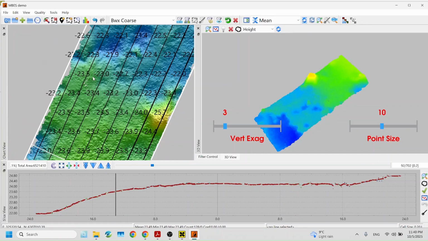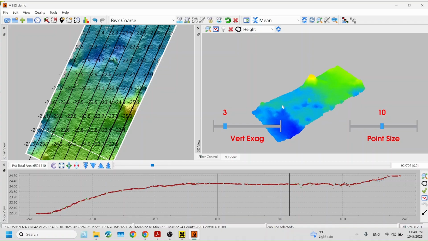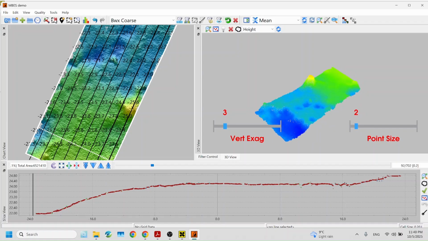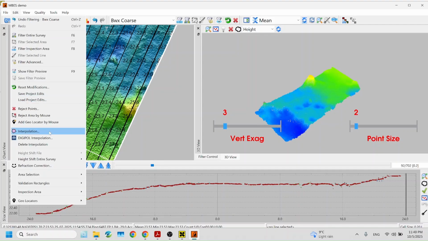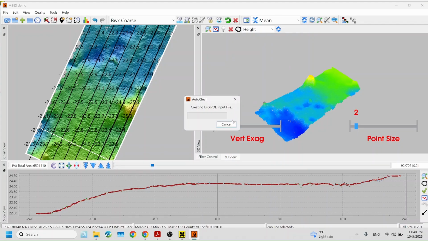But if you want to get really good looking examples, or representation of your data, for example for your customer, you can use another method of interpolation called digital interpolation. So edit, digital interpolation. Here we will use all default parameters, start interpolation. This procedure can take a very long time, especially for bigger surveys.